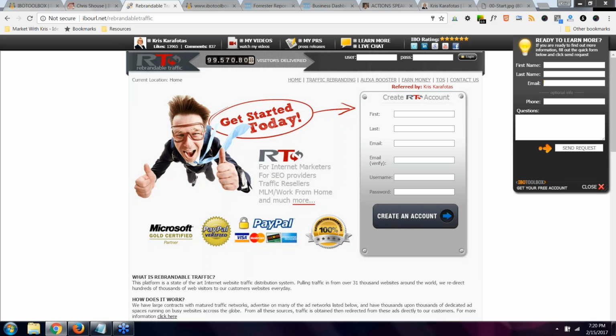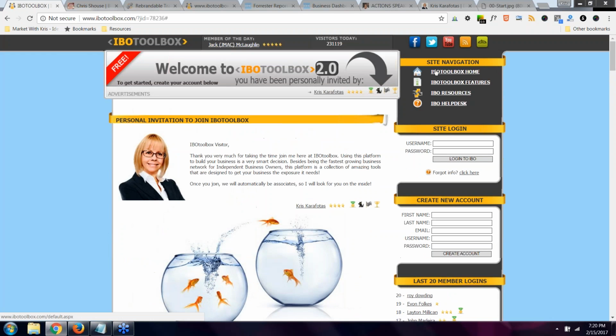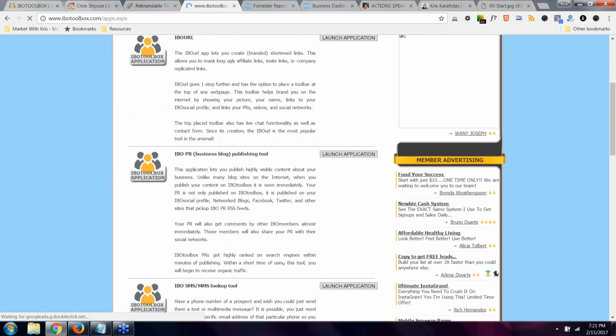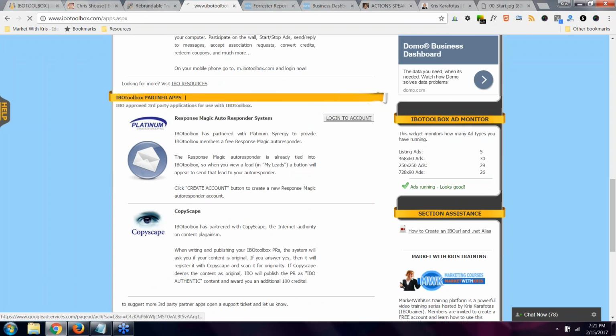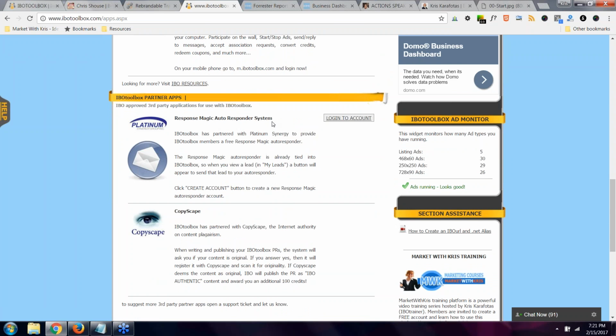If they fill out their information, it becomes a lead for you, which is housed under the My Leads section here at IBO. Whoops, wrong page. Here we go. The My Leads section here. And once it's there, you have the opportunity of sending that lead to a third-party autoresponder, which is Response Magic. And to get to that Response Magic Autoresponder, it's under IBO apps. Sorry about that. I clicked and didn't tell you where I was going. It's under IBO apps. So just click on that, scroll down to this Response Magic Autoresponder.